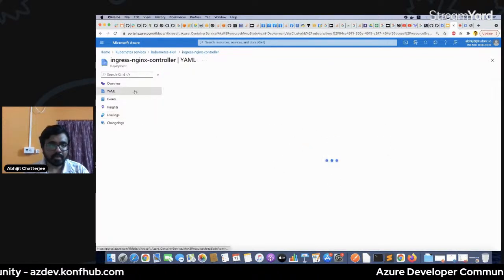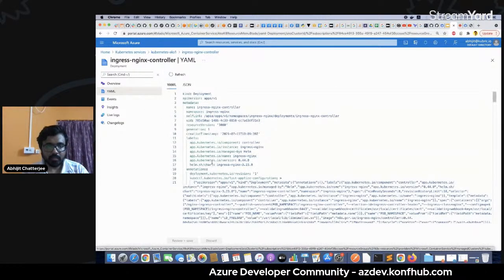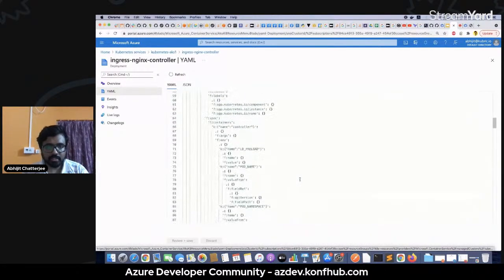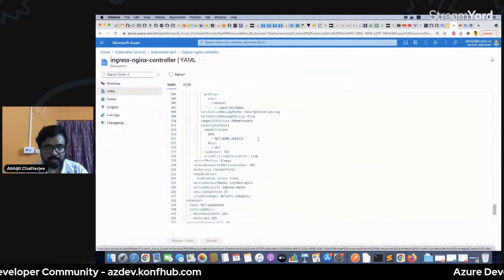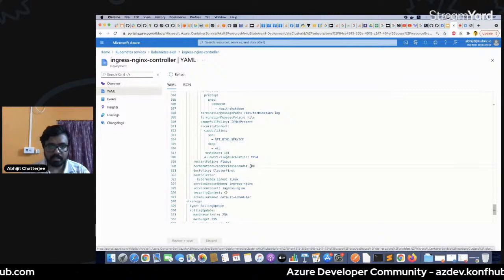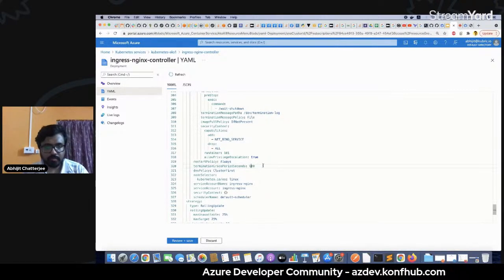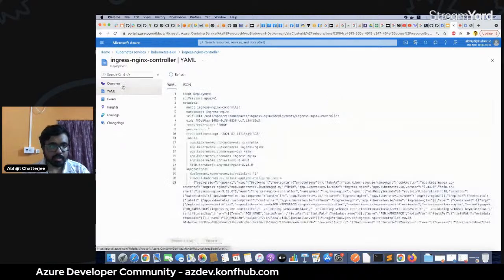Or if you want to make some changes in the YAML file, that also you can do. Here you can have all the YAML file that we just created. Let's say you want to change it here, right? Termination grace period, let's say you want to make it 600, you can make it 600 and then review and save. That also you can do.